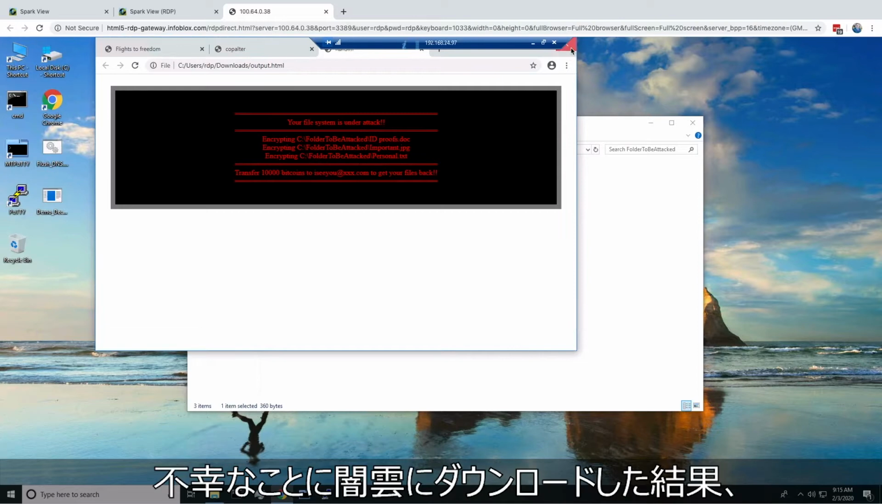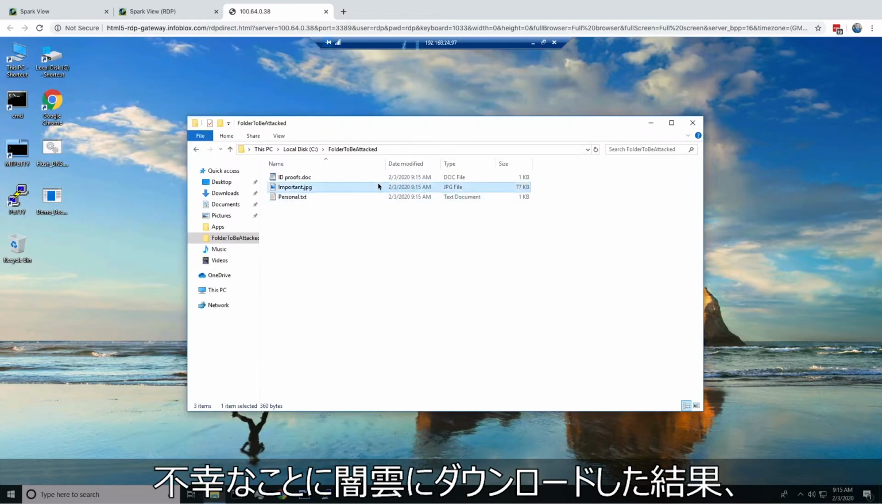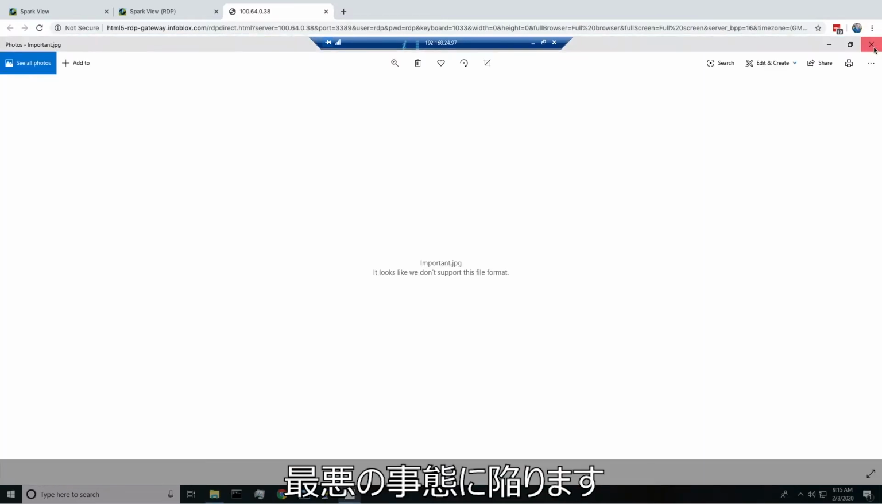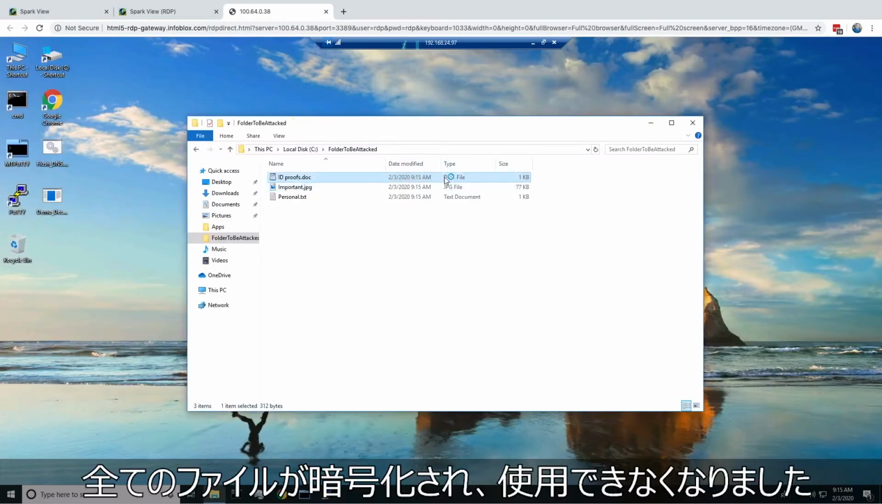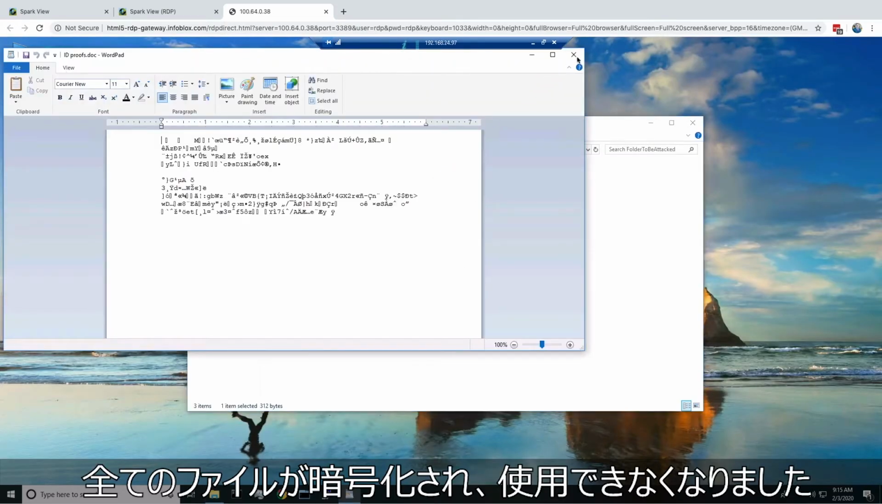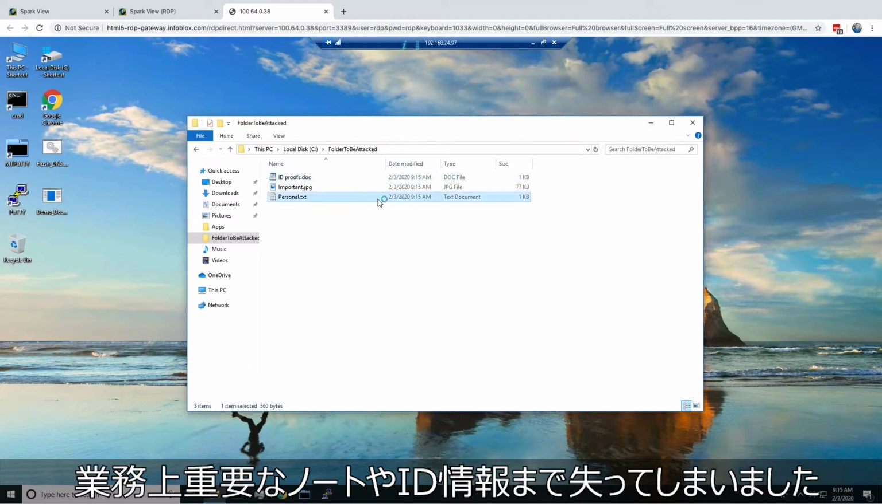Unfortunately for the user this time, downloading blindly takes a turn for the worst, as all their files are encrypted and are no longer usable. Not just hurting themselves and their personal pictures, but also losing valuable notes and personal identification information needed for them to get their job done.